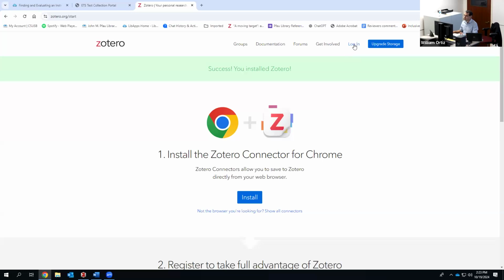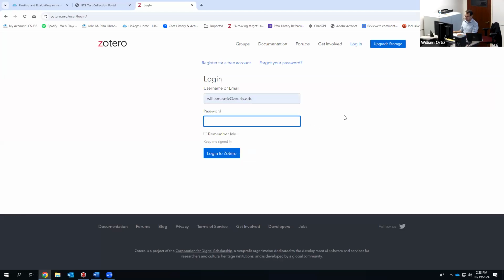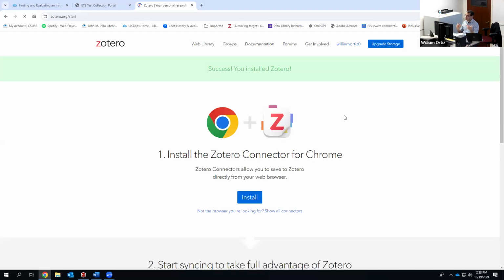So I'm going to log in. I do have an account, so it's not required that you have one, but I suggest it. Depending on what you're going to really be using Zotero for, especially if you foresee yourself working with other people, like collaborating on research, it's definitely a good idea. So I'm logged in already.